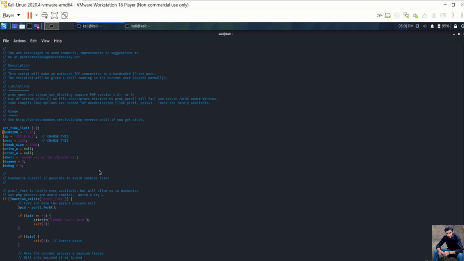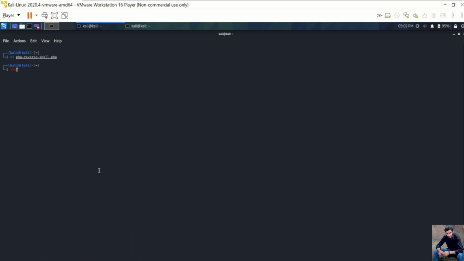And you can see here this is the IP address where we need to modify. We are replacing 127.0.0.1 with the IP address of the attacker machine. Okay, let's keep the port number 1234, where the attacker listens for the connection from the web server, right? Okay, I'll say that clear.